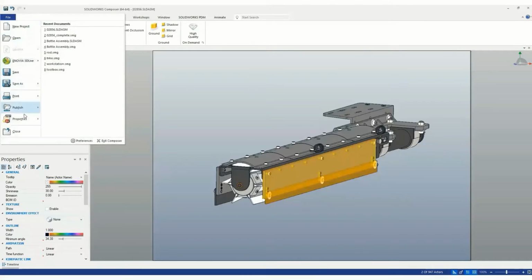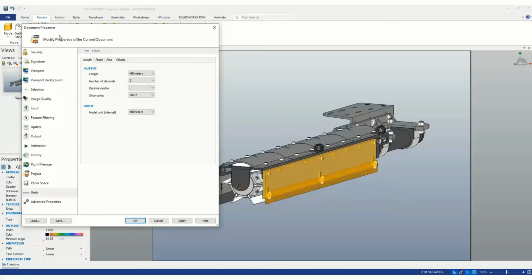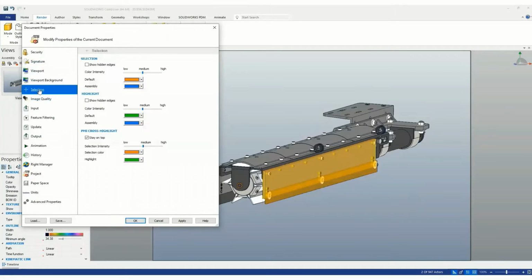Navigating to the File drop-down menu, SolidWorks Composer 2021 offers additional user settings for selection and highlighting options. You can now allow hidden edges to be shown, along with modifying the color intensity. And just as before, colors can also be set for both parts and assembly selection and modal highlighting purposes.